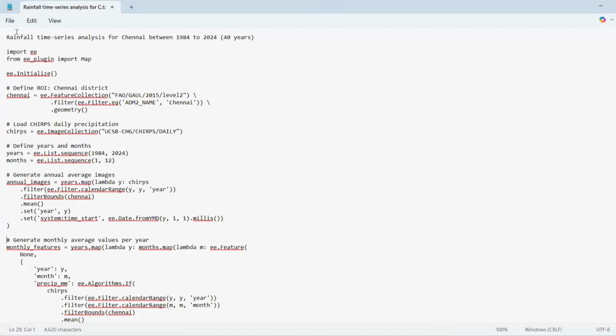We will analyze the rainfall time series for Chennai between 1984 and 2024, because the CHIRPS daily precipitation data is available since 1984. We are going to use these generalized lines of code. First we import the Earth Engine, and we import the plugin map so that we can plot our dataset on our QGIS interface. Then we define our region of interest, which is going to be Chennai district. If you want, you can change the name of the variable here.